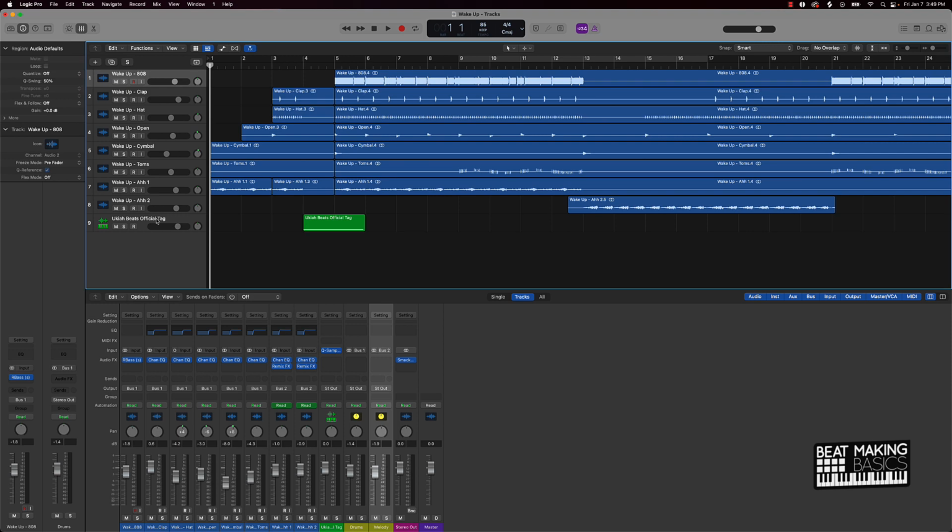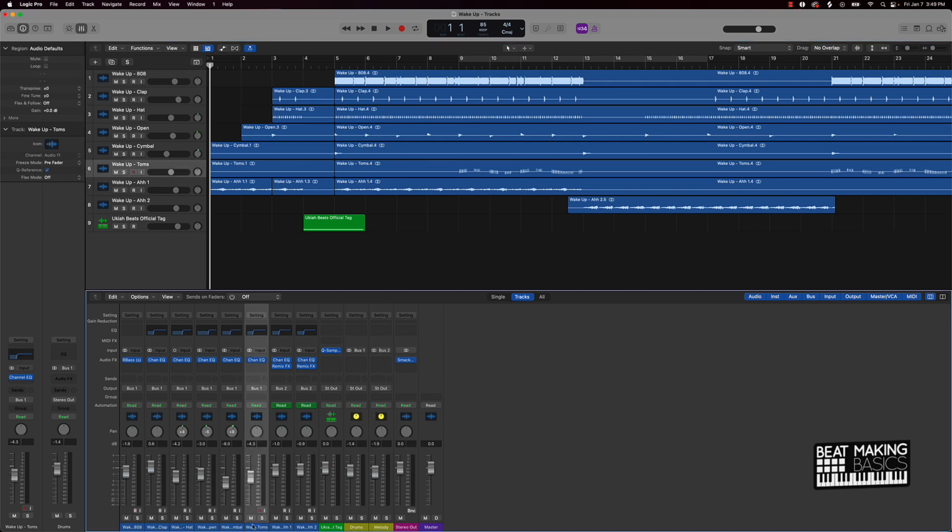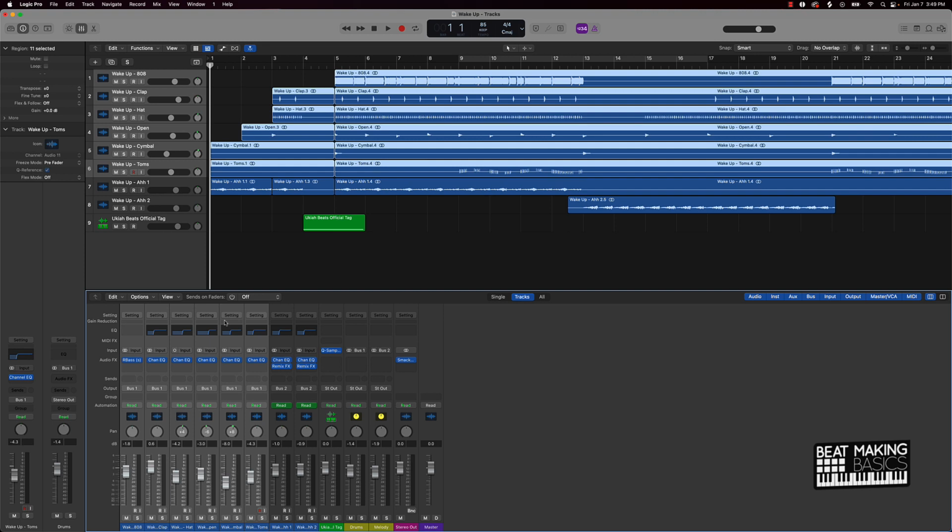Now, the second tip is grouping tracks out to auxiliary tracks. First, let's talk about how you do that. For instance, if I grab all these tracks right here, you're going to see that this is all the drums for the most part. I have the 808, clap, hat, open hi-hat, cymbals, toms.